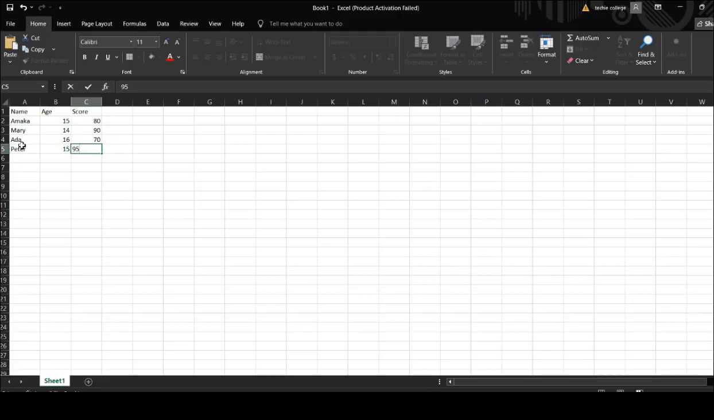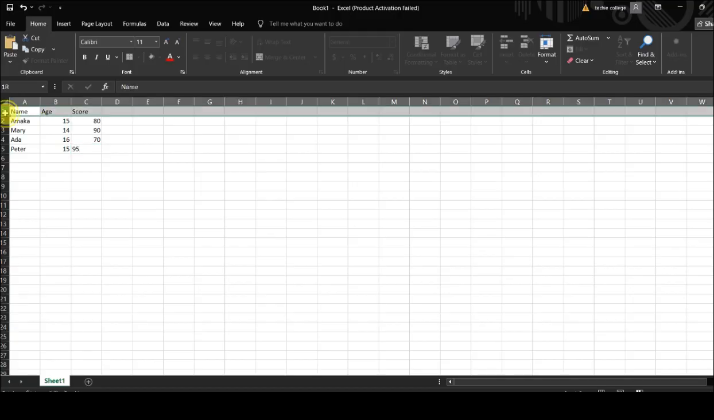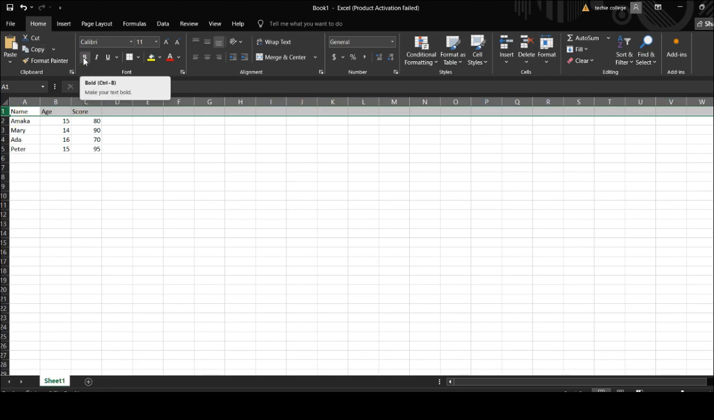So the next thing we're going to do now is format this table. Right now, our table looks plain. Let's make it easier to read. First, let's highlight cells A1 to C1. Just click here. We've highlighted it. That's simple. Now click the bold button. Here's the bold button. You can also use Ctrl B from your keyboard.